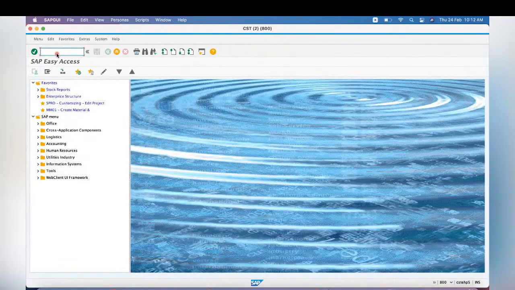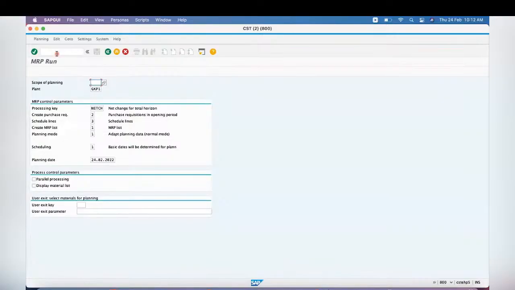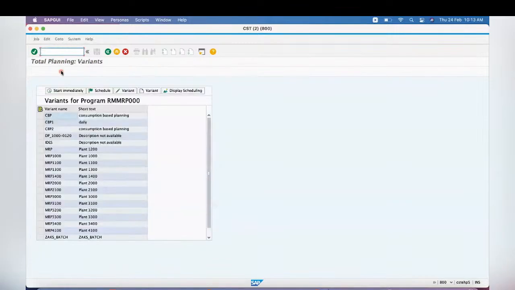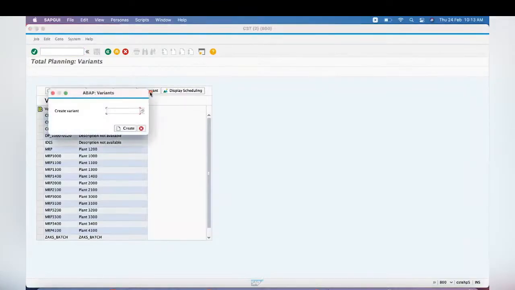In this video, I'm going to teach you how to create a variant for MRP run in the backend. For example, if you go to MD01 transaction, you won't see any save button to create a variant here. You don't see any variant. So how do you create a variant? We have a transaction code called MDBT. Go to MDBT and here click on create variant.